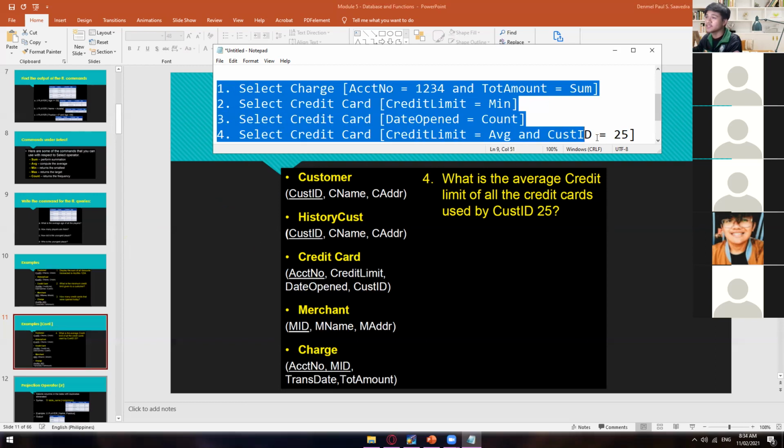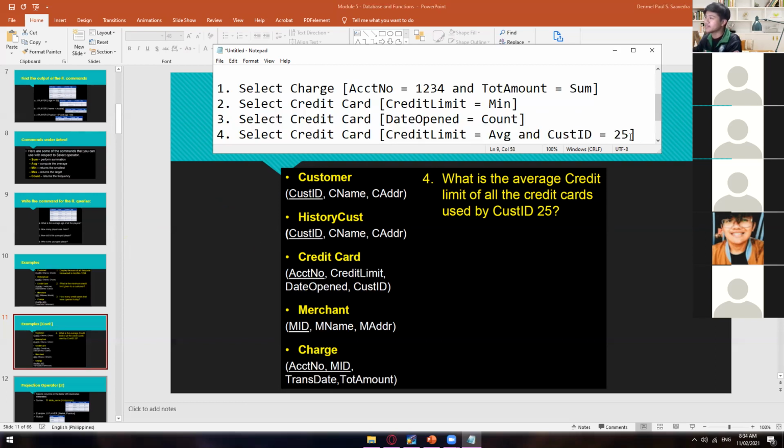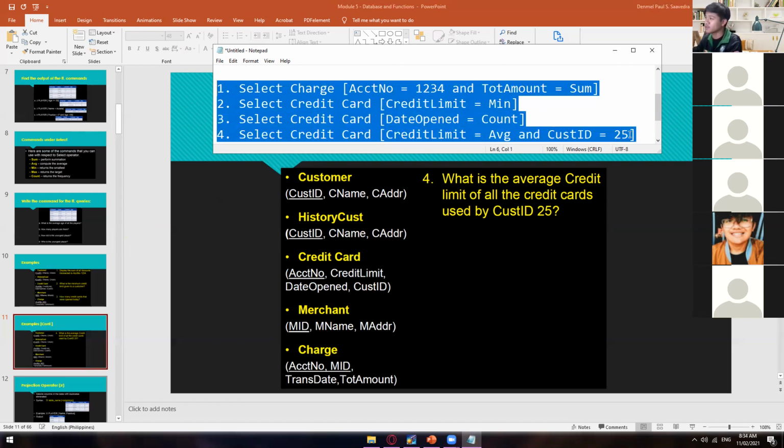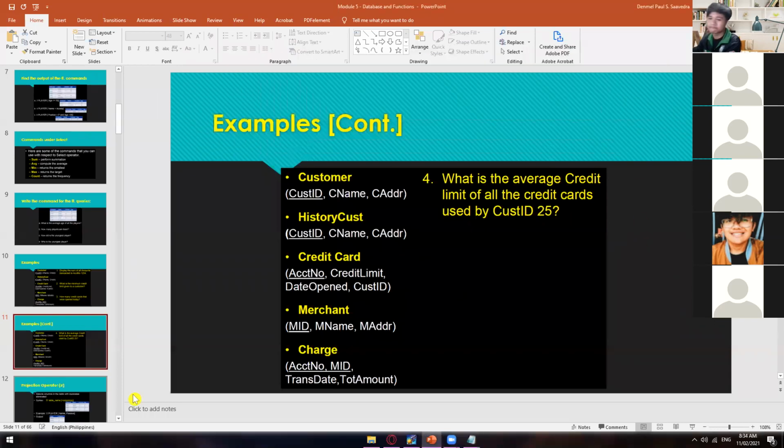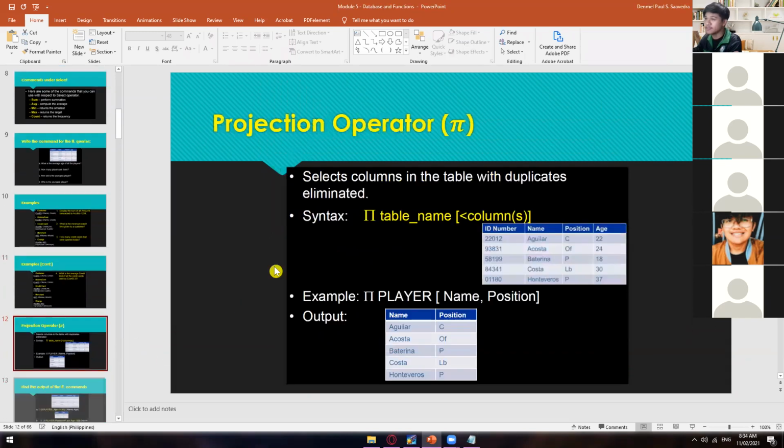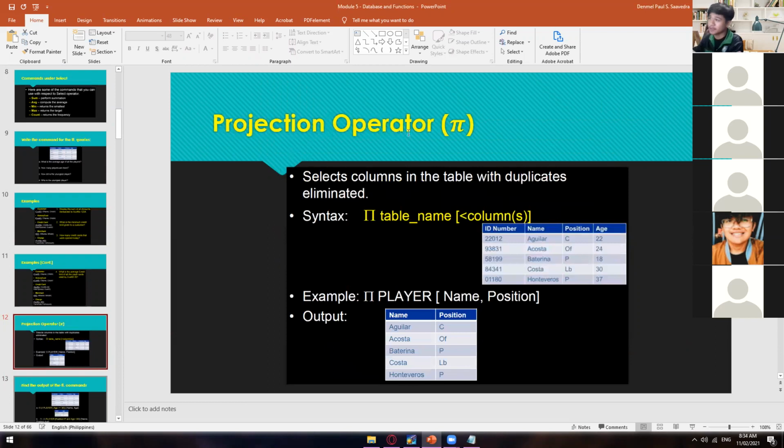Just take a screenshot of this one since I won't be able to put it on your module anymore. All right, so that's it for select. Any questions so far regarding the select operator? All right, so let's now move on to the next one, which is the projection operator.